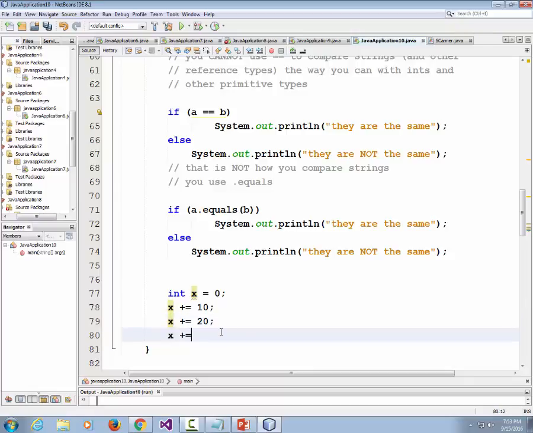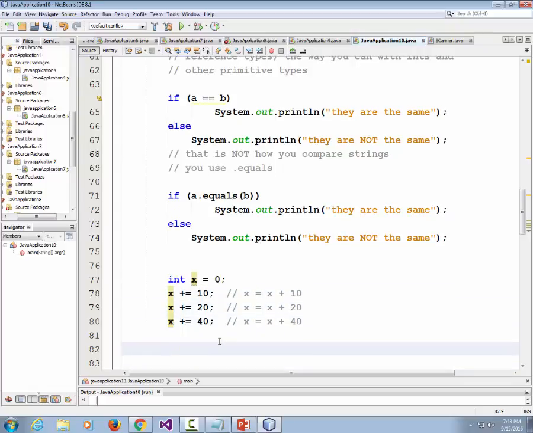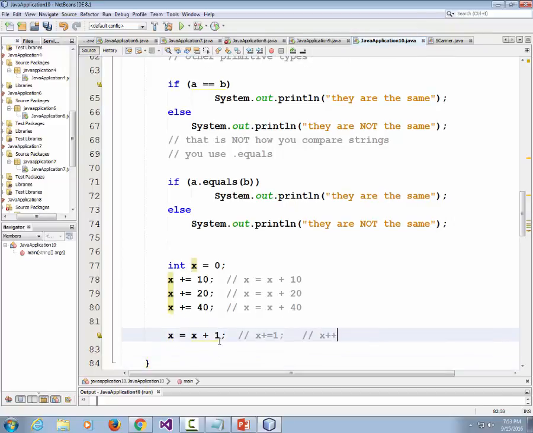And then if I say x plus equals 40, that adds 40 to the value of x and stores it back into x. So this is short form for saying x is equal to x plus 40. And I'm sure that I've said that. Make me feel good and say that I have. Yay, okay. And this is short form for saying x is equal to x plus 20. This is short form for saying x is equal to x plus 10. And if you're just adding 1 to it, there's an even shorter form. If you're saying x is equal to x plus 1, you can do this, x plus equals 1, or you could do x plus plus. Use the increment operator. All three of these do the same thing.